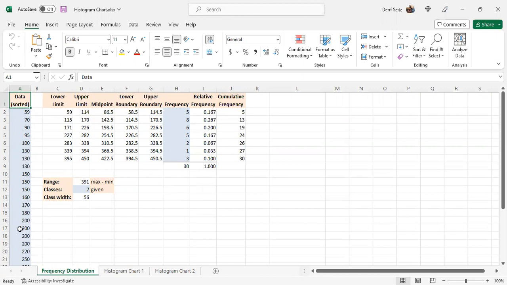The blue cells, you have to enter the data or copy and paste it. Notice that there's only a relatively few blue cells. All the rest are calculated with formulas and functions.